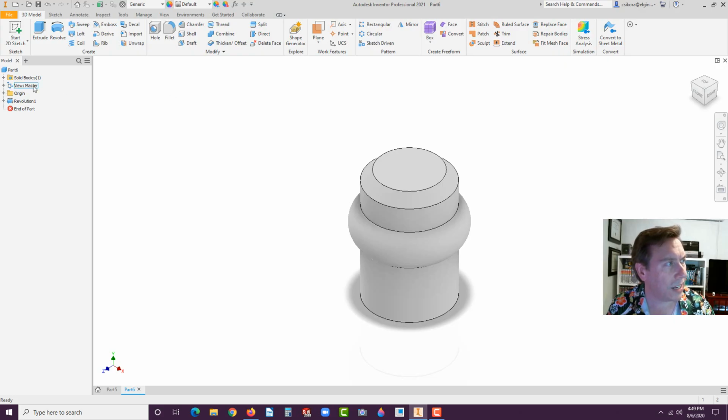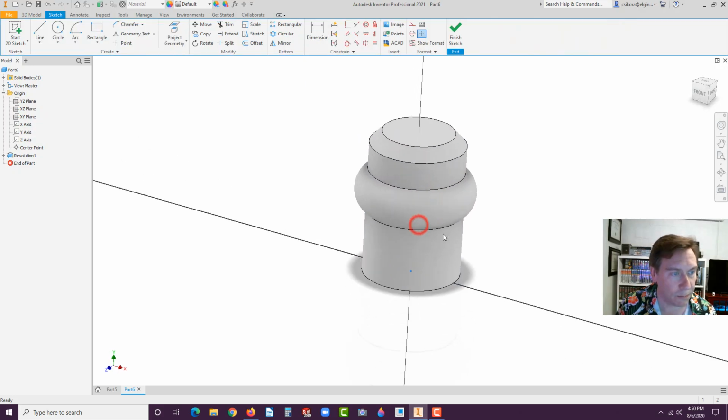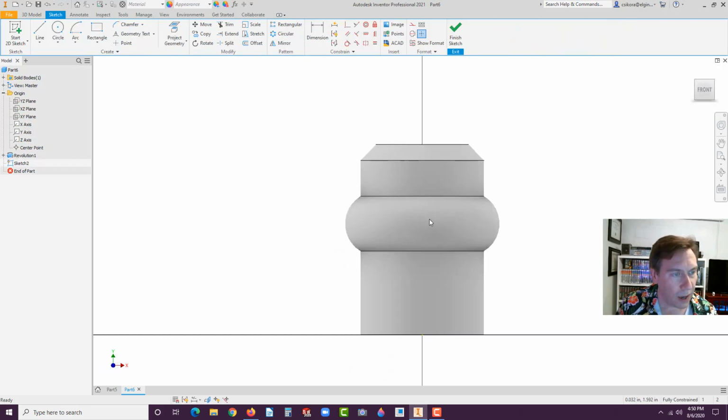Okay, now we're going to go ahead and hit the little plus symbol next to the origins folder and find your XY plane. Click on it, and then you could go right here to create sketch. I'm just going to center it a little bit with my wheel, rolling it in and out for zoom.